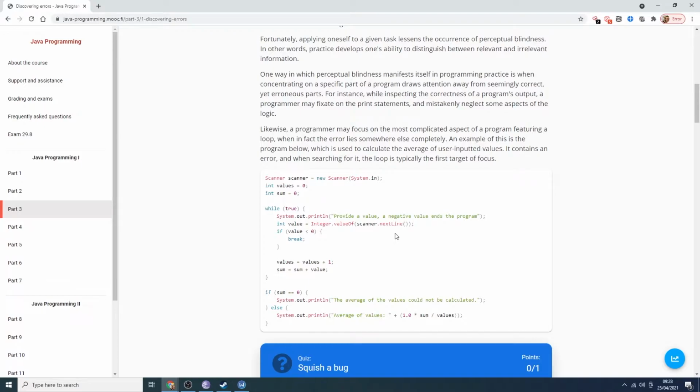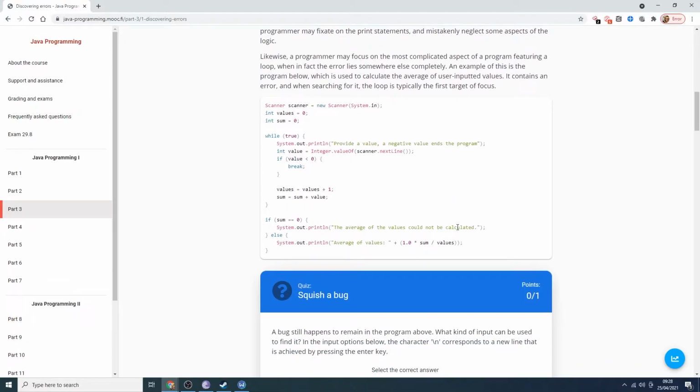An example of this is the program below, which is used to calculate the average of user inputted values. It contains an error, and when searching for it, the loop is typically the first target of focus. So, I wonder if we'll be able to spot it. Or we might have to run it to see where the error is. So, we've got scanner equals new scanner system.in, int sum, while true, int value equals next line. I couldn't spot it. Let's see if we can find it though.